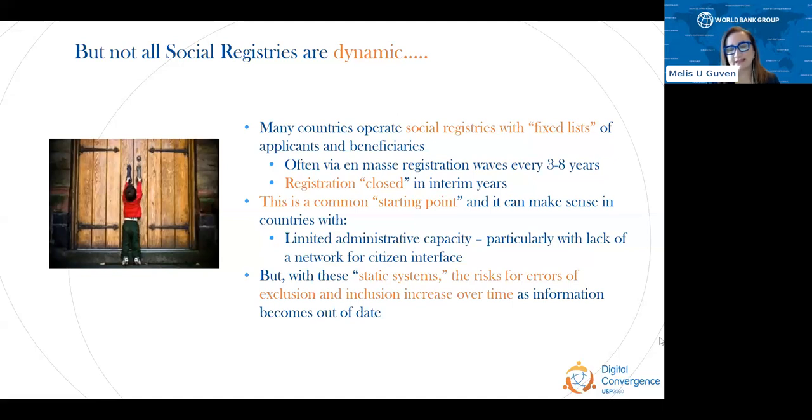However, having said that, static registries are also a common starting point in many countries. And that's okay, because it makes sense in some contexts where the enabling environment is not there to support dynamic registries. What is important, though, is to have that vision and take steps gradually to improve over time to reach a level where the registry is dynamic and up to date. Next slide, please.